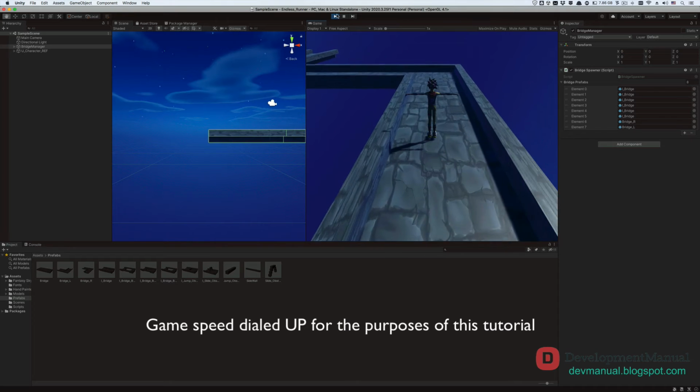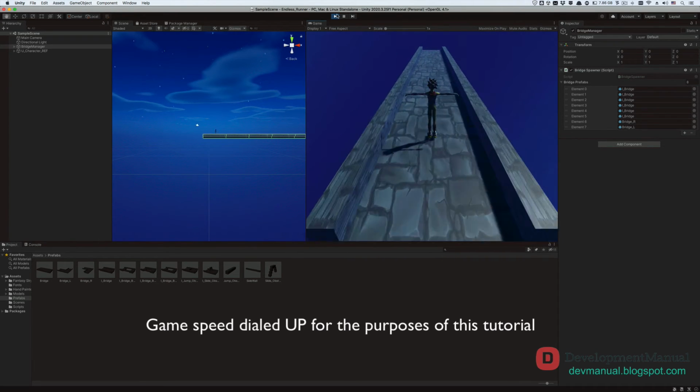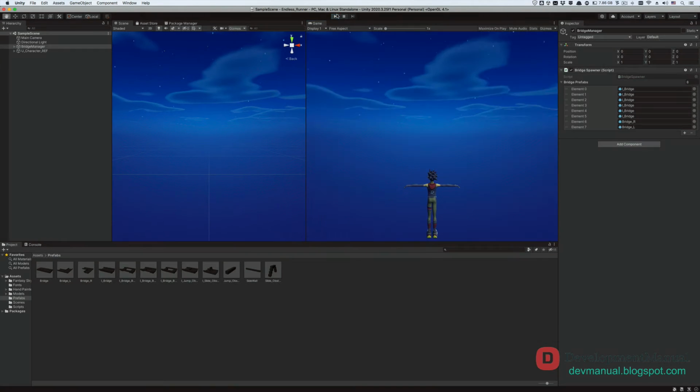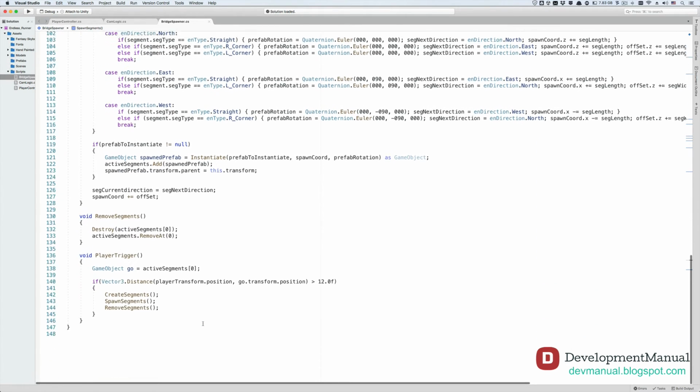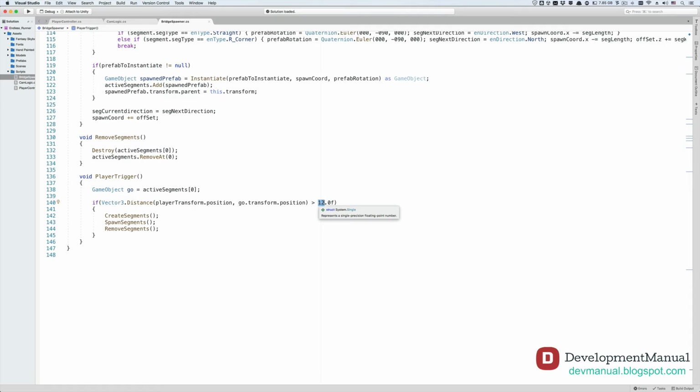There is just one thing I don't like, which is that we are destroying the previous segments a little too quickly. So let's go back to the bridge spawner script and increase the spawning trigger distance here in the player trigger function. Let's make it 16 units. And now we need to make sure that this distance float is a positive number so that this condition can be met. Because now our player could be running west, which is defined with negative values in the Unity coordinate system. So let's put the whole float inside an absolute value function, which is under the Mathf class in Unity.